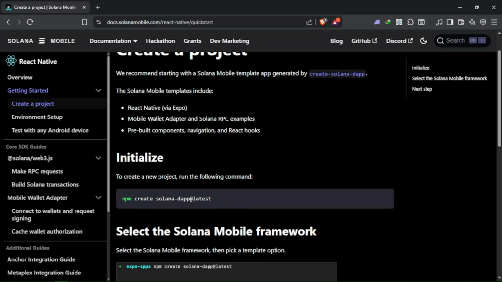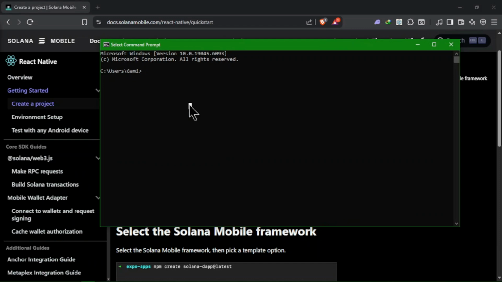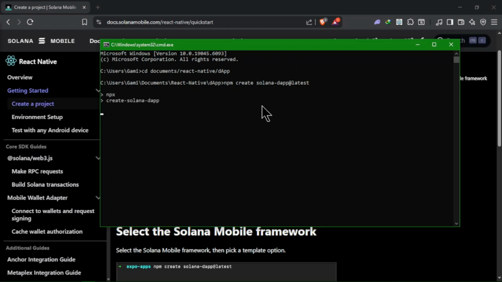We copy it, open our terminal, we navigate to the directory where we want to store our projects in. As for me, it will be in documents/react native/dApp, and then paste npm create solana-dapp@latest, and this is going to clone the template from the official Solana GitHub, and then we're going to work with that.